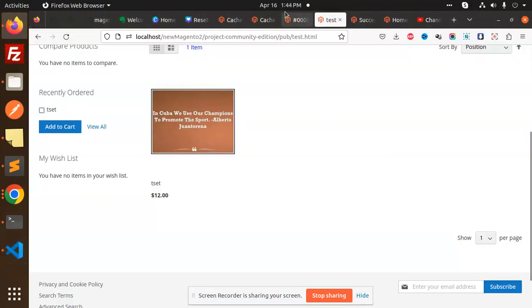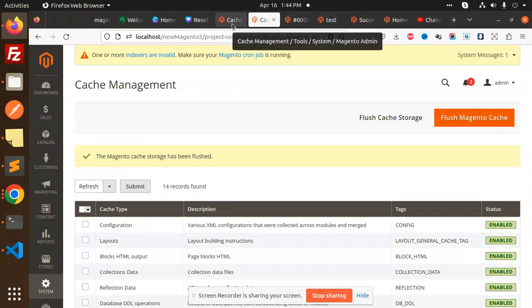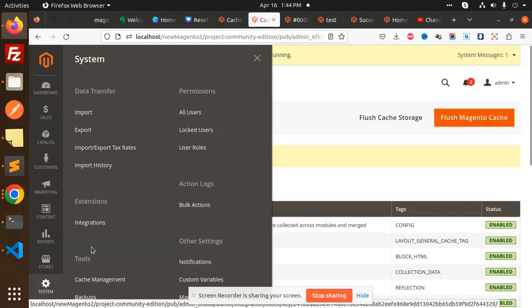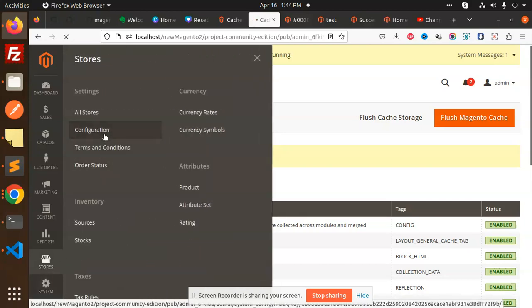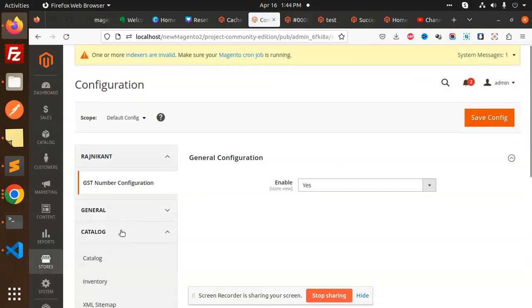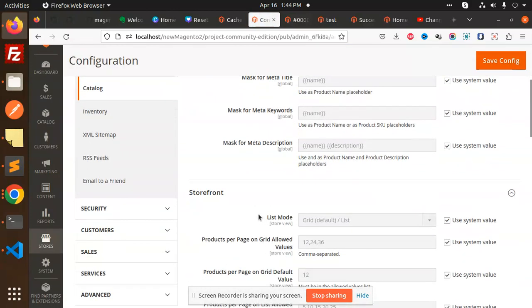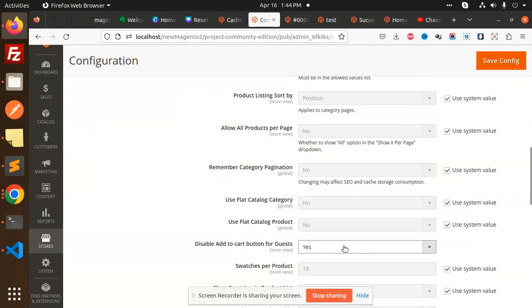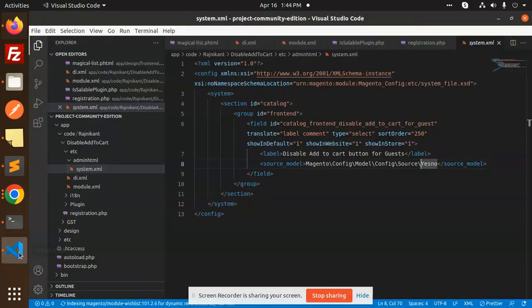Over here you can see where we have added it. Here we go with the system configuration, stores configuration. Whatever button we have added in the catalog page, catalogs, here we go with the storefront. This yes or no button is coming up with this file. So store wide, yes or no.